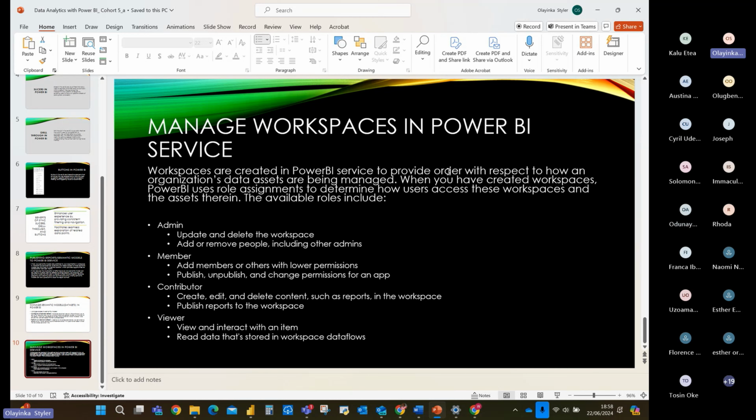When you have created workspaces, Power BI uses role assignments to determine how users can access these workspaces and the assets that are therein. What are the available roles when you are granting people access to a workspace? One person can be a workspace admin, which means the person is allowed to update and delete the workspace. So you should be careful when granting admin access to people. They can also add or remove people, including other admins.